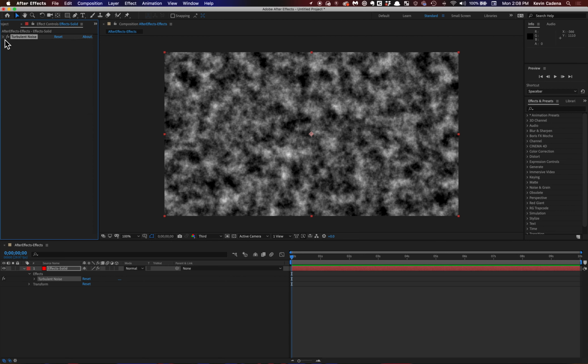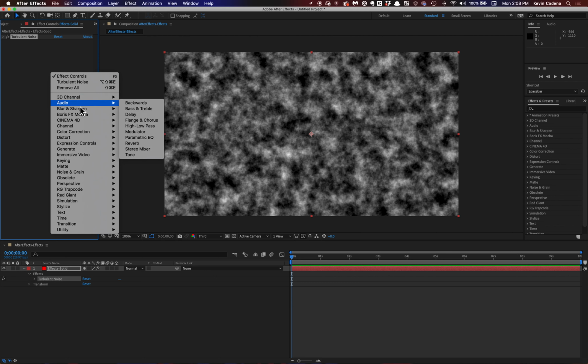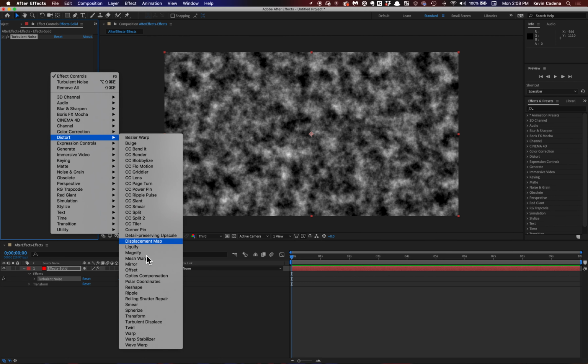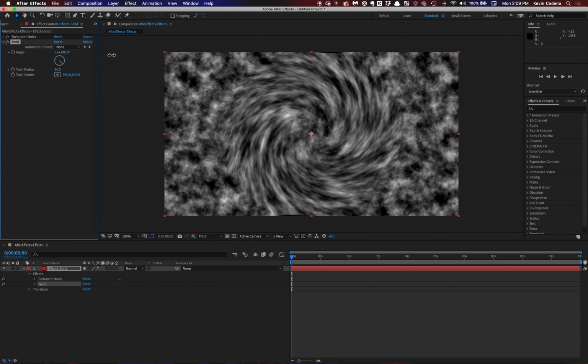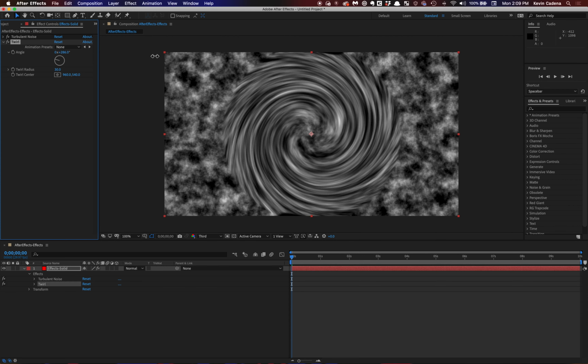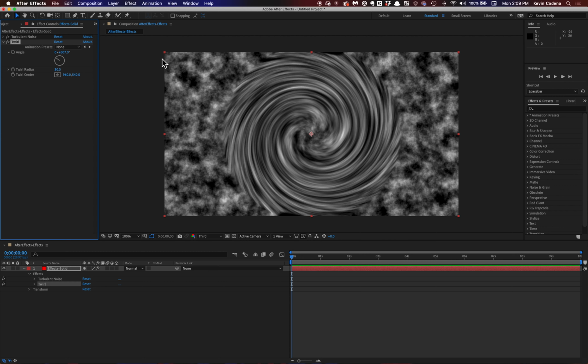Another really cool thing about the way that After Effects works is that you can stack these different effects. So I have a turbulent noise effect, right? And then, for example, let's say I want to add a twirl effect to it. You don't see anything right now, but if I go to my angle and start to twist, you'll see that over time it's changing, and it's affecting the turbulent noise effect below it.